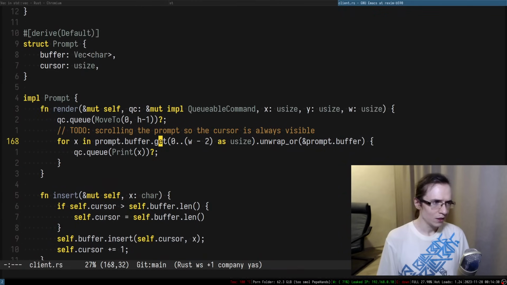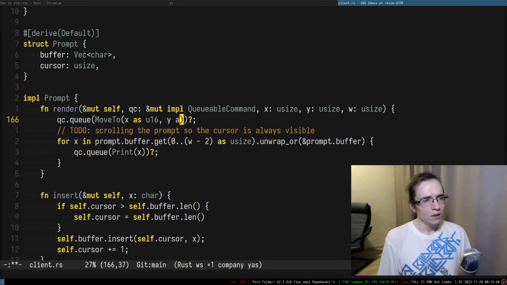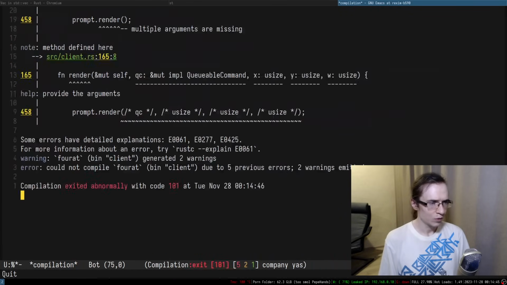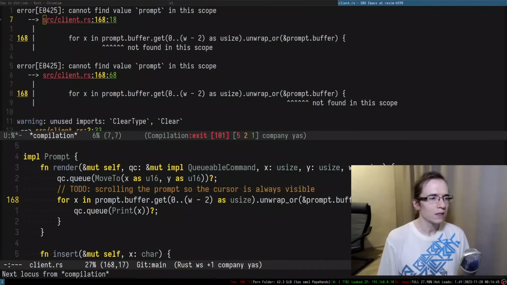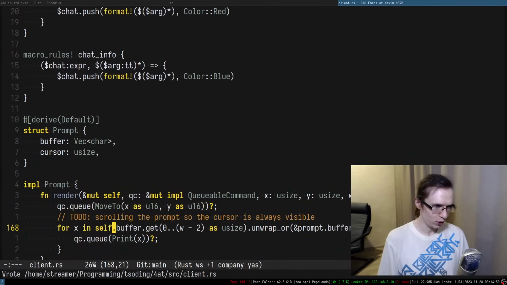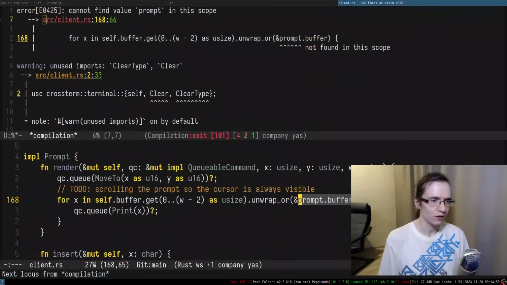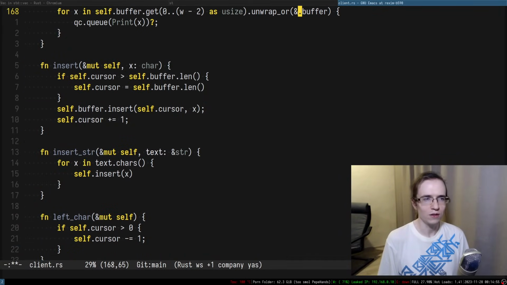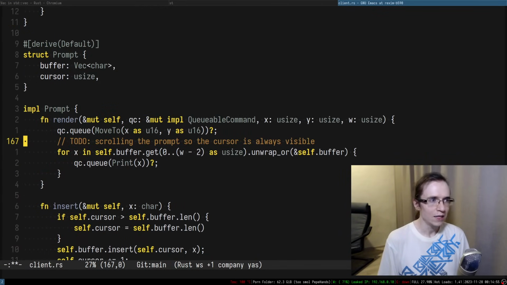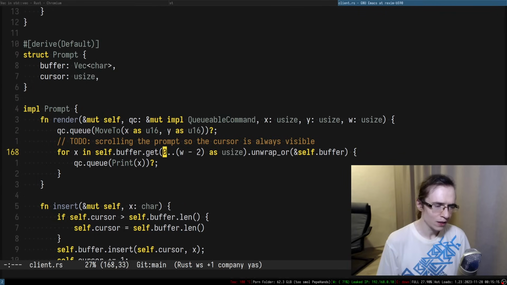Okay, and this one is rather interesting. So we have to move to X and Y, right? So as u16. As u16, and so what else do we have in here? So prompt, this is actually self, right? So this is actually self. What else do we have in here? And the prompt is the buffer. This is actually self. So within the prompt, we actually store the vector of characters, which is correct, right? So it is in fact correct.